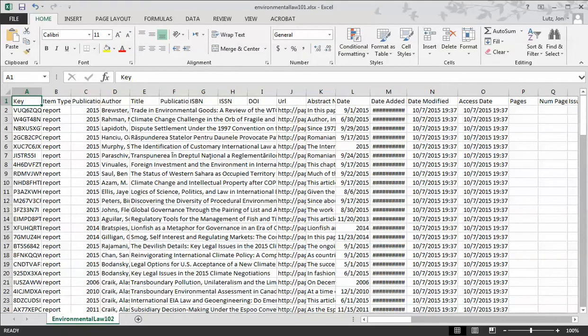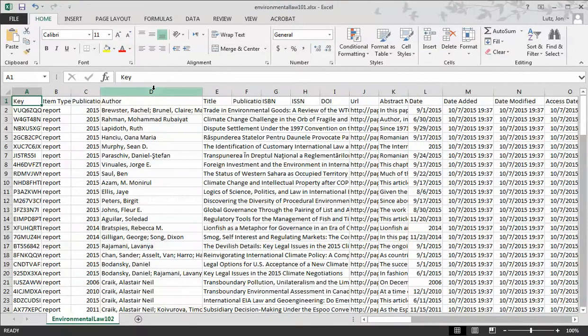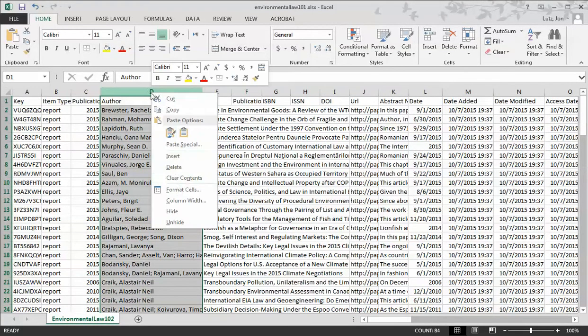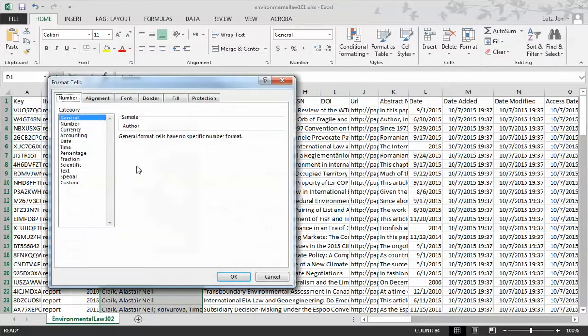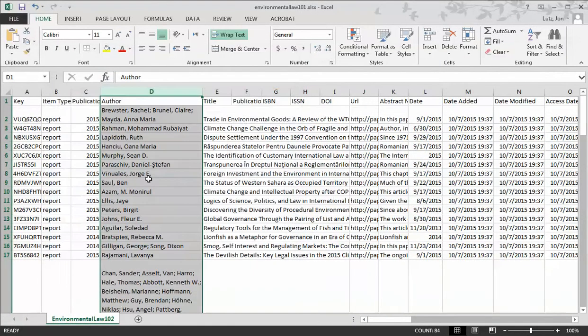Here we have a spreadsheet. I'm going to make a couple changes real quickly just to make it easier to see. I'm going to double click right here on that line to broaden that field. And I'm going to pull out the author line here to make it a little easier to see. And I'm also going to go in, format cells, wrap text. I want to be able to see that column a little bit easier.